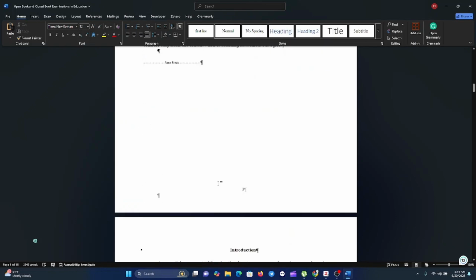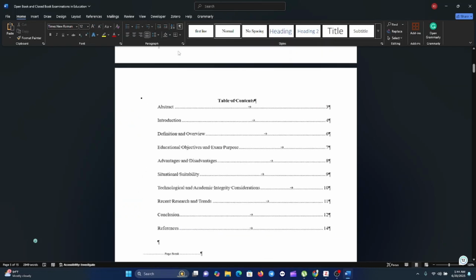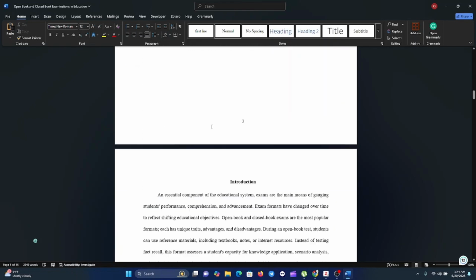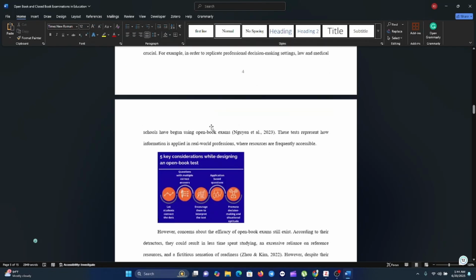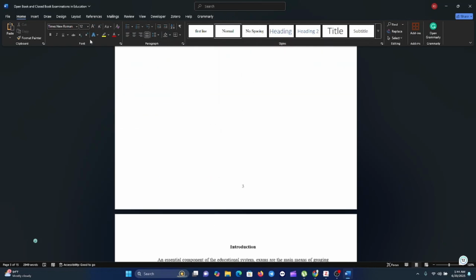Secondly, once you're done, just uncheck that, then the document will look quite neat and clean and there are no unwanted spaces. And when you present it, it will look quite perfect.